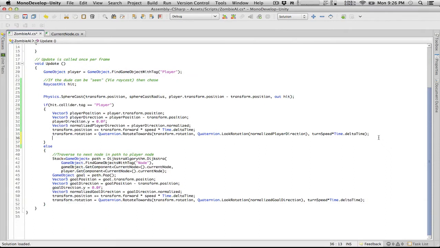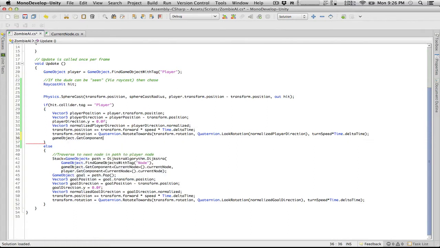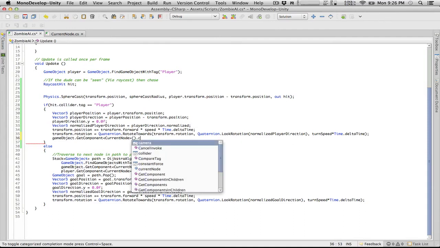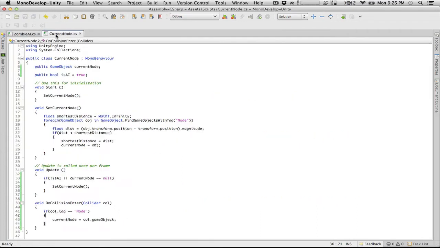zombie AI, we need his current node. So game object dot get component current node. Whoops, I don't need this extra thing there. Current node dot current node equals null. That's kind of awkward, this current node dot current node, but that's how I set it up. So now that sets it to null. So now this logic will just be like, oh, it's null.